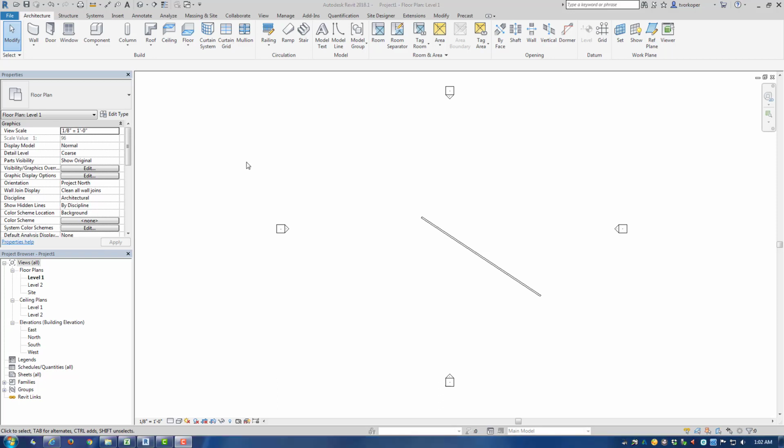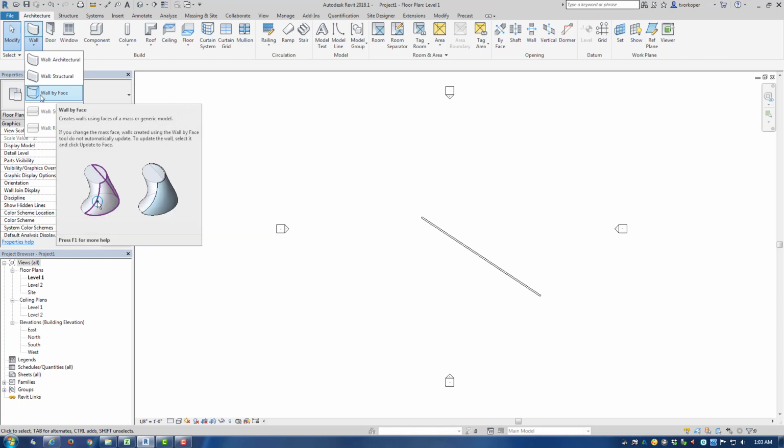To invoke tools on Revit, there are several different methods. One is by using the ribbon and finding the tool icon and selecting that to create or invoke the tool that you want to use. For instance, if I was going to create a wall, I would go to the Architecture tab on the Build panel and select Wall. And even the tool Wall has a drop-down menu. So I can pick a wall that's an architectural or a structural wall, or create a wall from a mass, which is the tool Wall by Face.